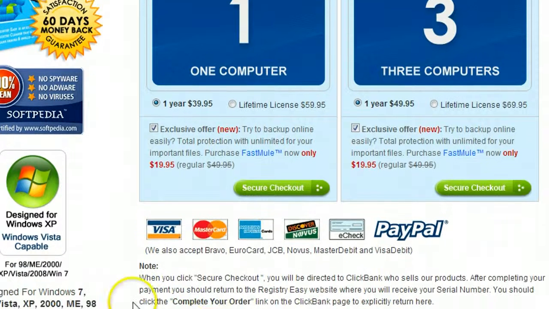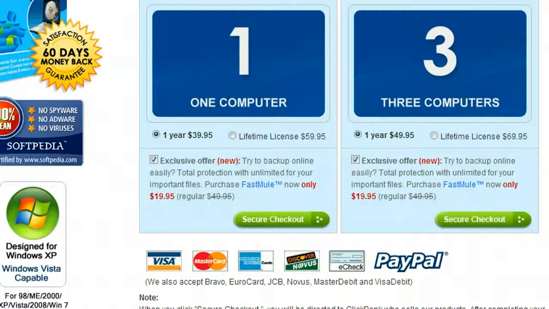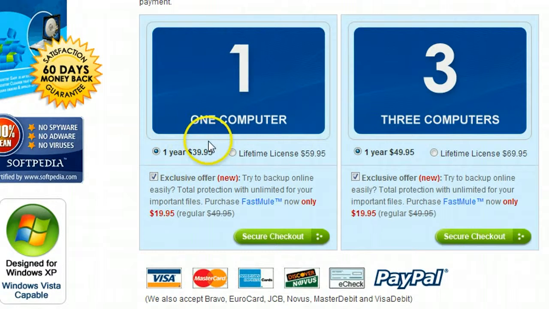And you'll notice too down here that it says, designed for Windows XP, and it's Windows Vista capable. Sorry, I had trouble getting that word out. I'm using Windows 7 right now. You can see it does still work for Windows 7, so don't worry if you're running Windows 7, Windows 8, anything like that. It does work for it. So I'm just going to do the 1 year for one computer right here. I don't need this. I don't need the extra exclusive offer, and I'm just going to hit Secure Checkout now.